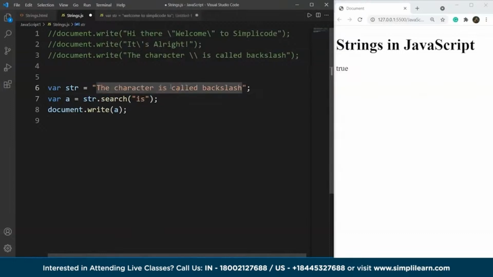So let's save it and see, it says 14. 14 is the index number of is. It starts from 0, like 0, 1, 2, 3, 4, 5, 6, 7, 8, 9, 10, 11, 12, 13, and at number 14 is is present. So it will print 14 on the browser. That's how we can use the search method in JavaScript.